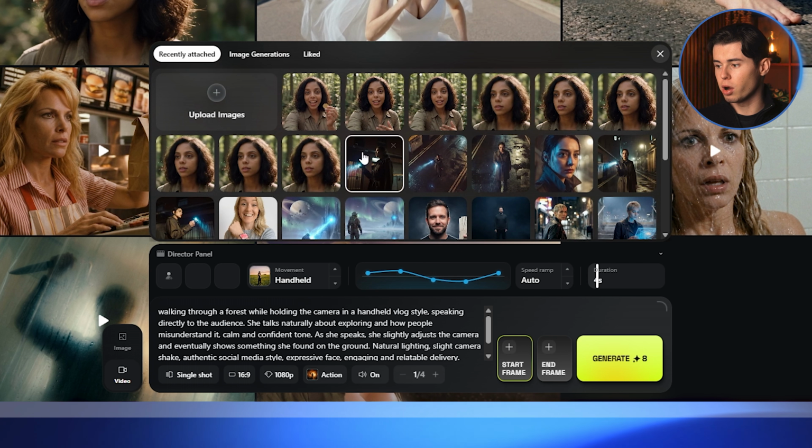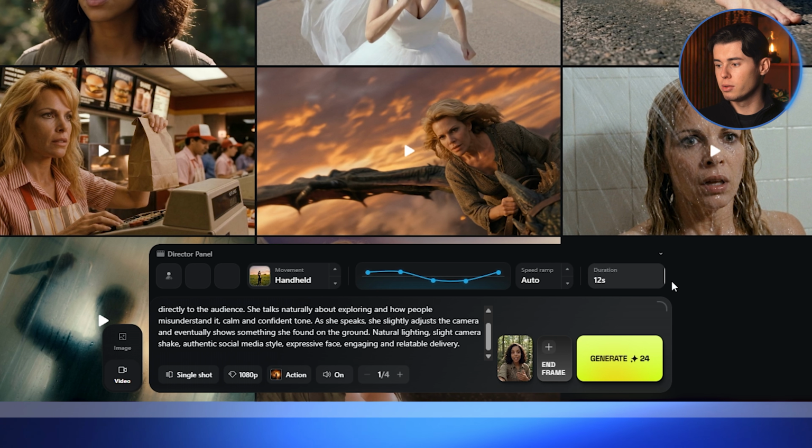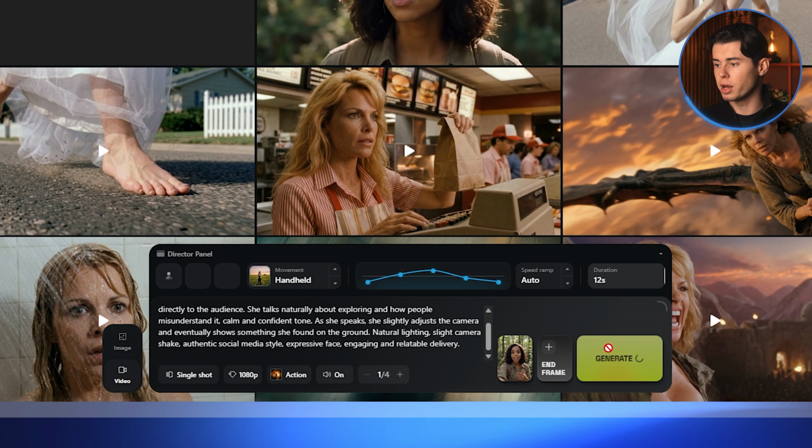I'll put the speed ramp on auto and set the duration to 12 seconds so she has enough time to talk to the camera. For the camera movement, I picked handheld again because this will feel more natural for a simple Instagram reel rather than a perfect still camera. I'll click generate. And in just a few seconds, we get this result.